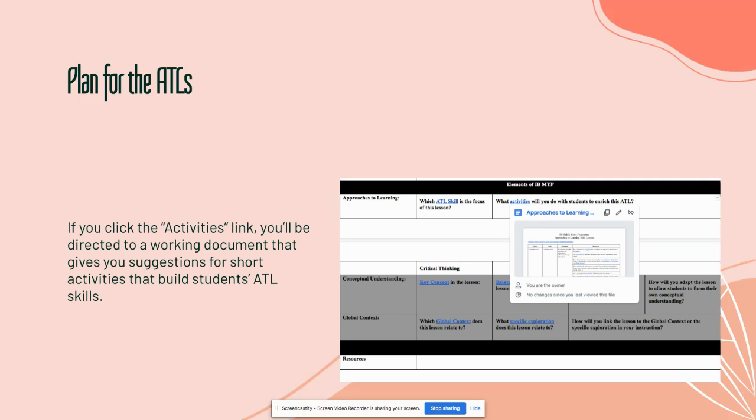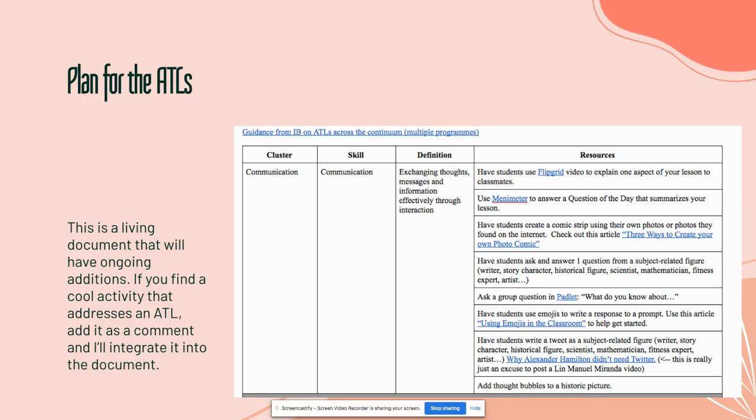If you click the link that says activities, you'll be directed to a working document that gives you suggestions for short activities that build students' ATL skills. This is a living document that will have ongoing additions. If you find a cool activity that addresses an ATL, please add it as a comment and I'll integrate it into the document.